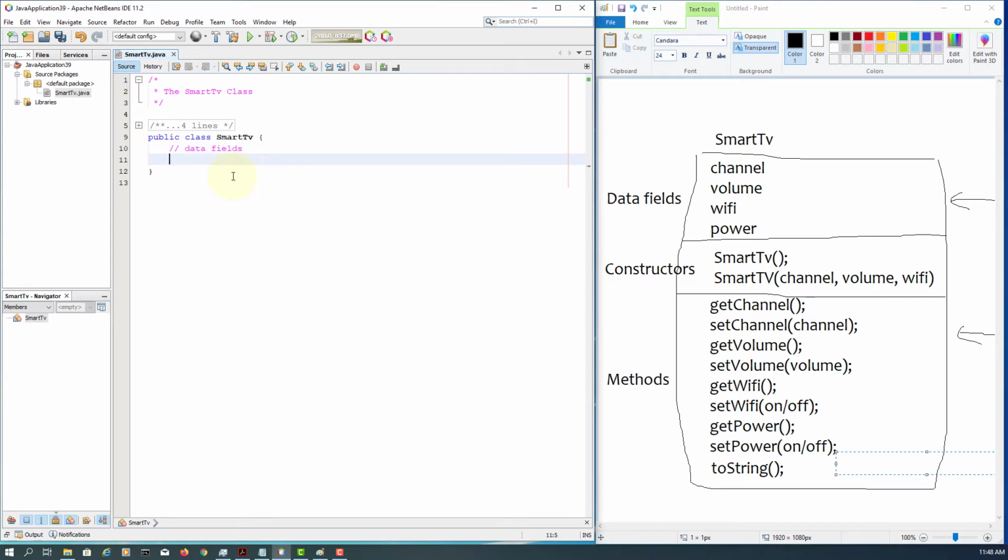For the data fields, you have to make a decision on the data type for channel. If you think of your remote controller, we have numbers, so int. Let's say the default channel is 1. We have a volume. Again, it should be an integer, like a volume 1 to 50. Again, the default volume level is 1.